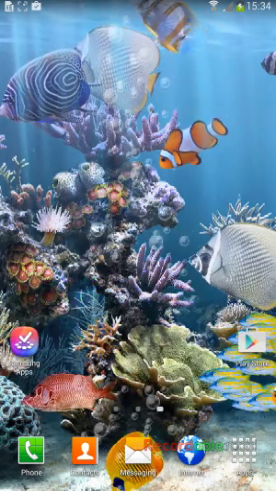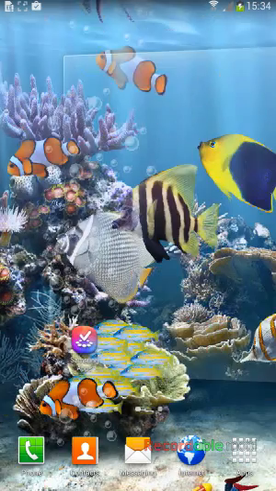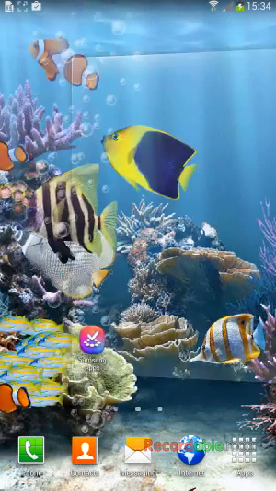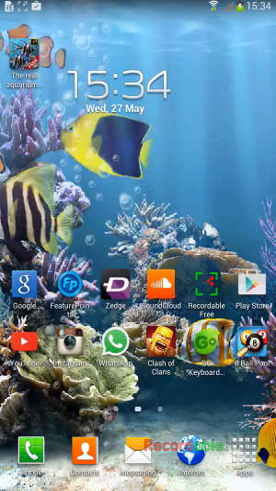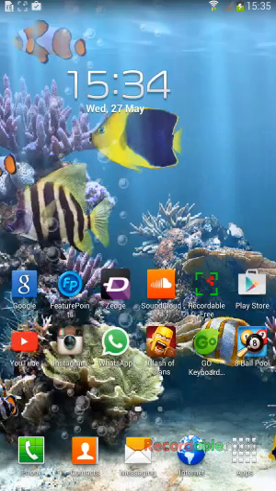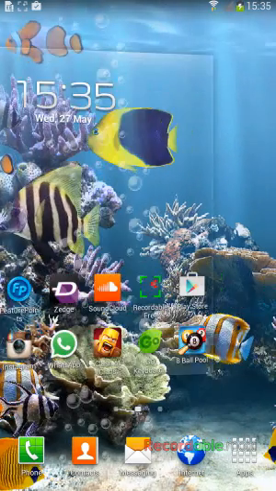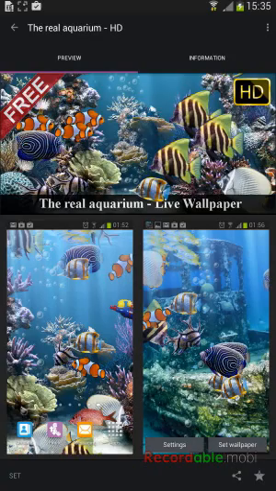It's a free wallpaper. It's all moving. You scroll along to see all different fishies. There's all different ones, don't worry, this isn't the only one. This one looks a bit bad, but oh well, it looks quite cool. Yeah. So you can do all different ones.